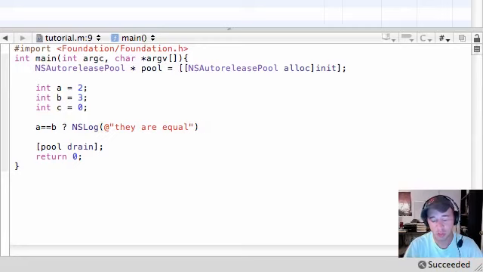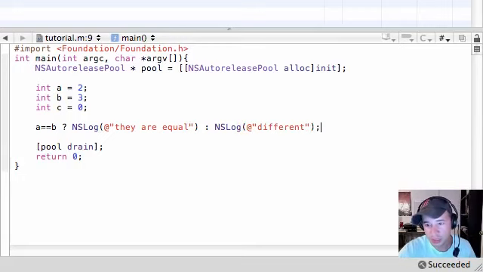Now, for your else, you put a colon, and after the colon, you write another expression: what's going to happen if the statement is not true, or in this case, they aren't equal to each other. So cout, let's go ahead and write different. So here's the syntax for this. You give it a condition, and then you give it an expression, what you want to happen if it's true, separated by a colon, what you want to happen if it's false.